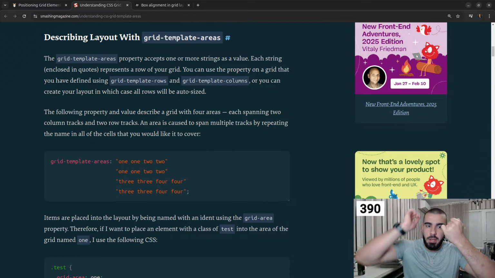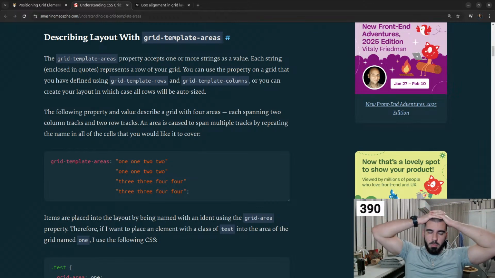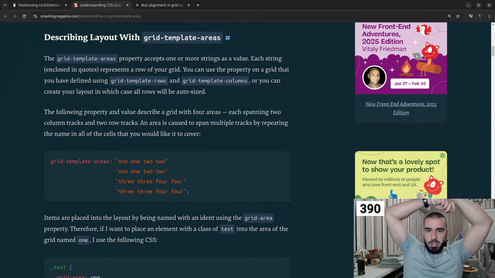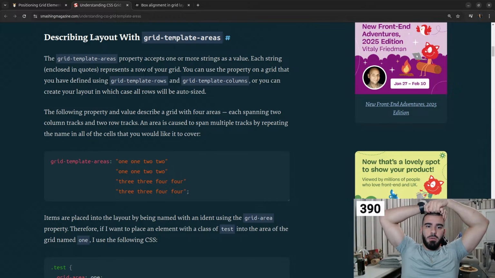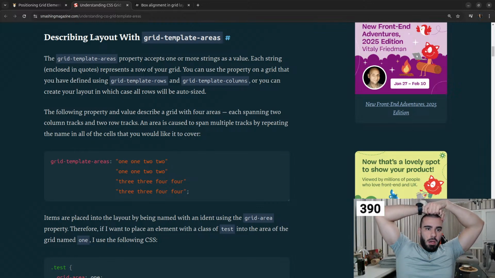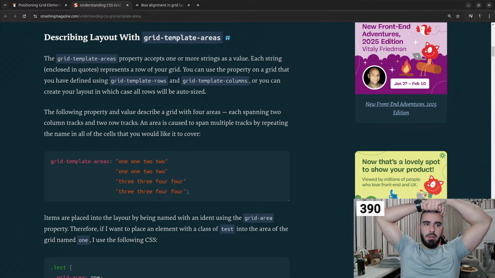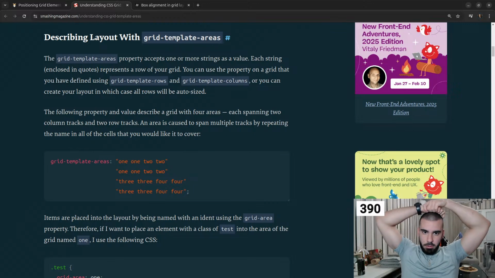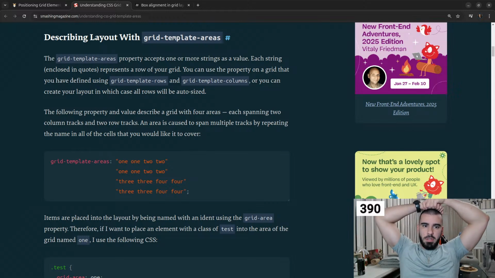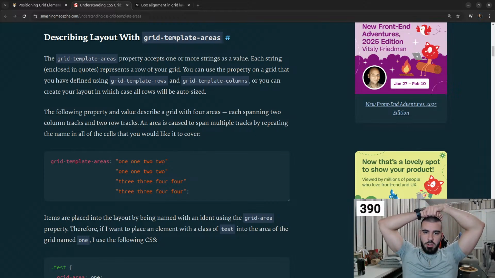The grid template areas property accepts one or more strings as value. Each string enclosed in quotes represents a row of your grid. You can use the property on a grid that you have defined using grid template rows and grid template columns, or you can create your layout, in which case all rows will be auto-sized. The following property and value describe a grid with 4 areas, each spanning 2 column tracks and 2 row tracks.